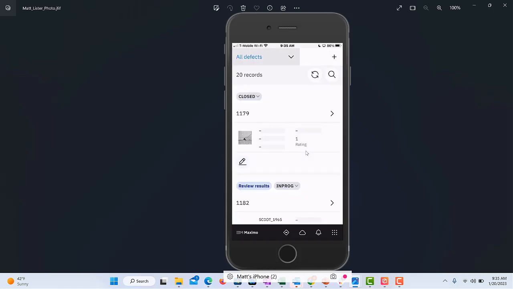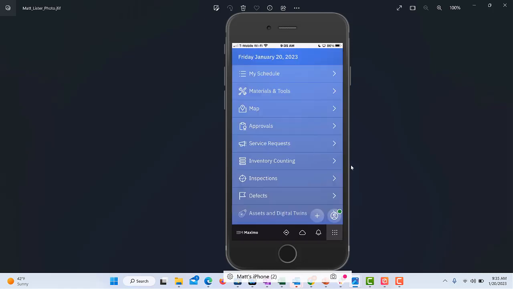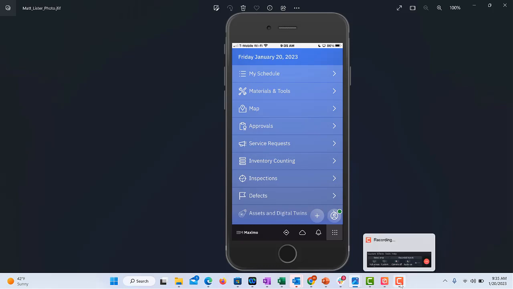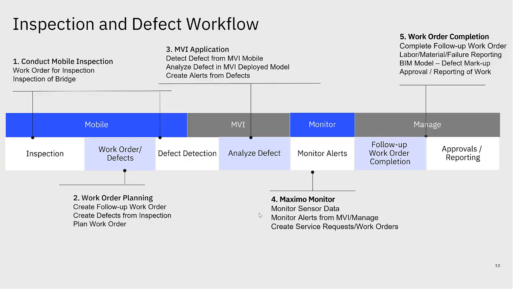Okay. So now we're going to get out of mobile and we're going to go into the MVI application. Okay, so to just give a quick review of the workflow process of the demo, we first started in the mobile app, which we just did there, where we looked at an inspection, which was really a work order inspection. We looked at creating a defect from that work order inspection. And now we're going to go into the other applications within the suite.